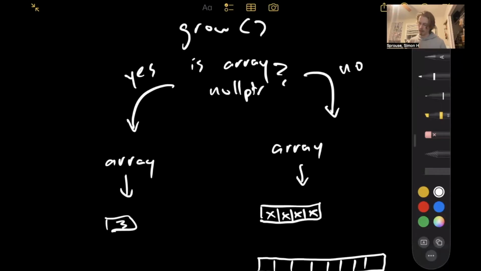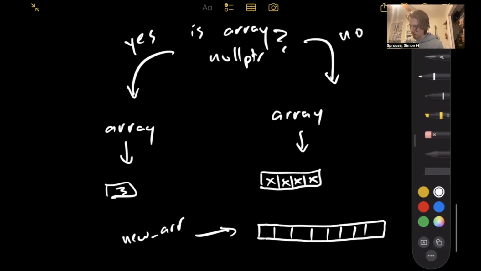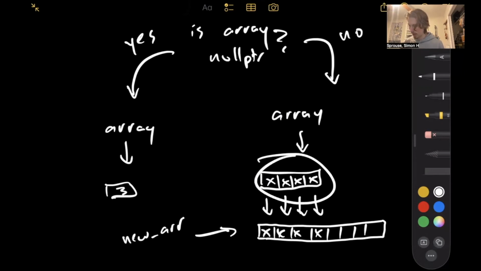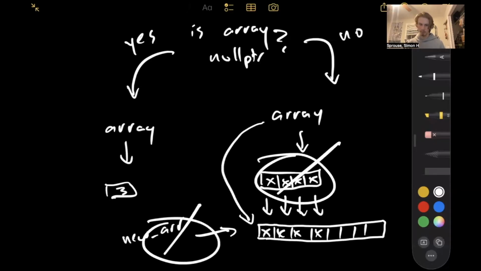And if array is not null pointer, the approach you want to take is allocate new space. So I'm going to call this new array. And then we want to copy the values over. So that'll be like this. And then as you can see now, we've got an array that has all the right values and also the extra space. And what we want to do is deallocate the space that we had for array, change ownership from this pointer to this pointer, and invalidate this pointer.